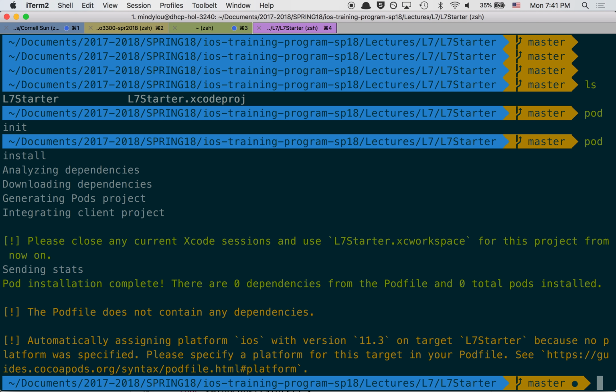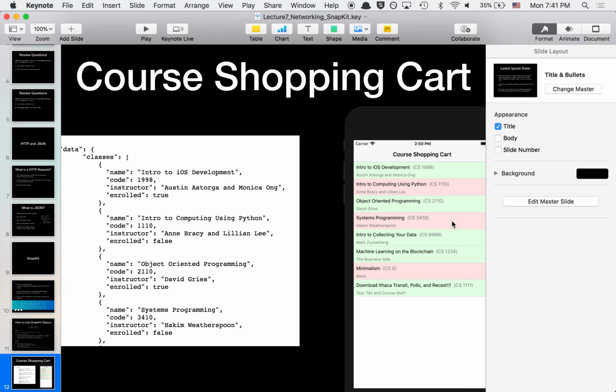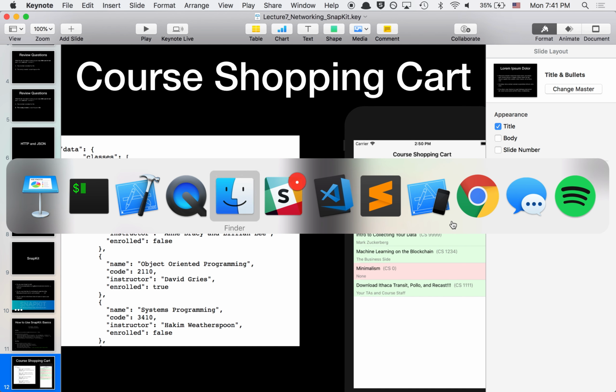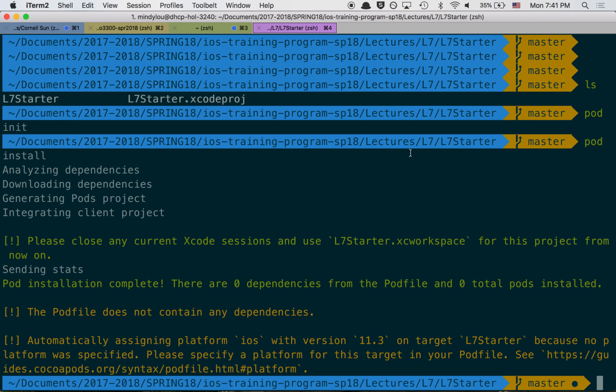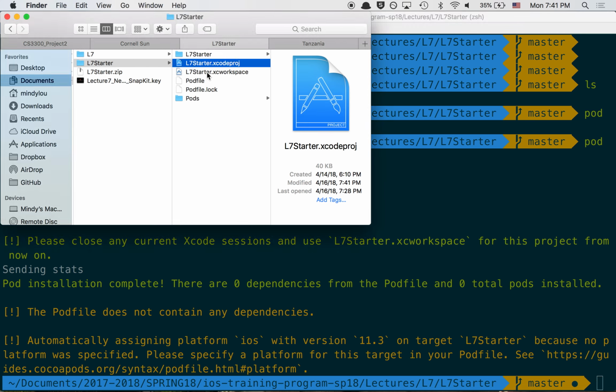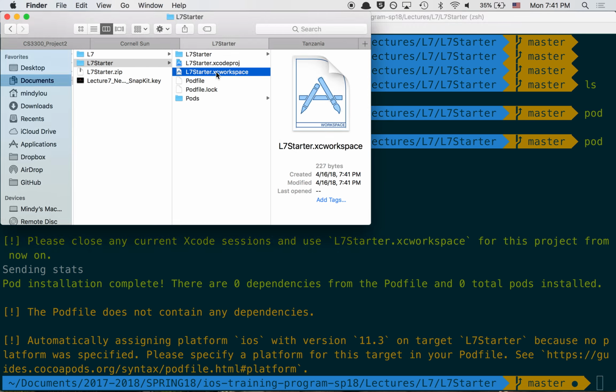Okay, raise your hand if you haven't gotten pod installed yet. Okay, great. Oh, one person? Is it almost done? Okay. All right, so now that you've done this, I have my Xcode actually open, so I should close it, and then open up the xcworkspace. So you should open l7starter.xcworkspace.